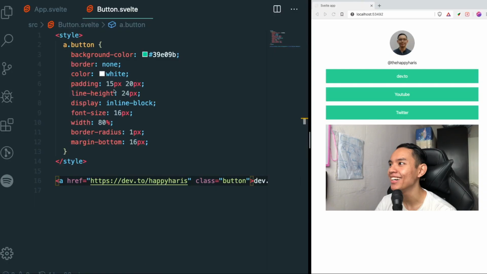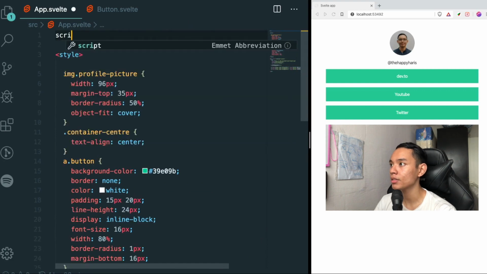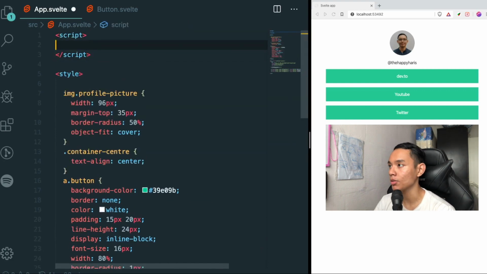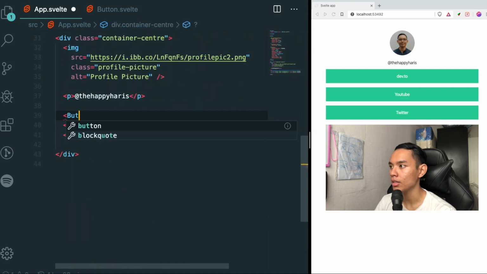Amazing, right? We can import it under our script tag. We haven't really touched our script. And at the same time, we can just import it as such.